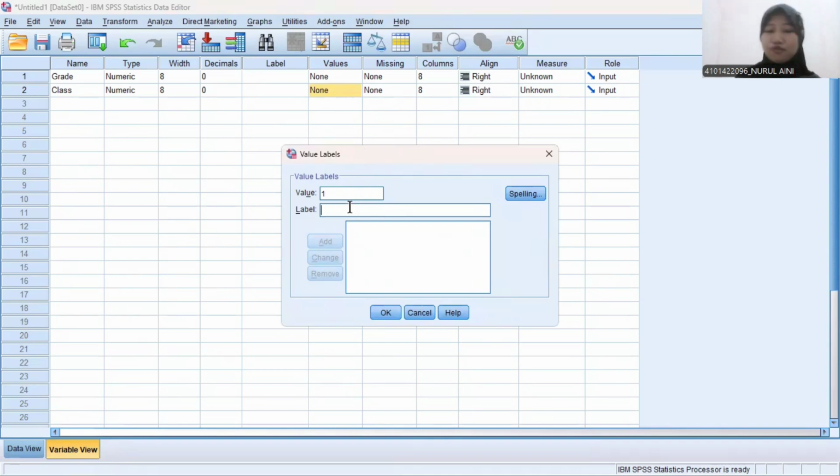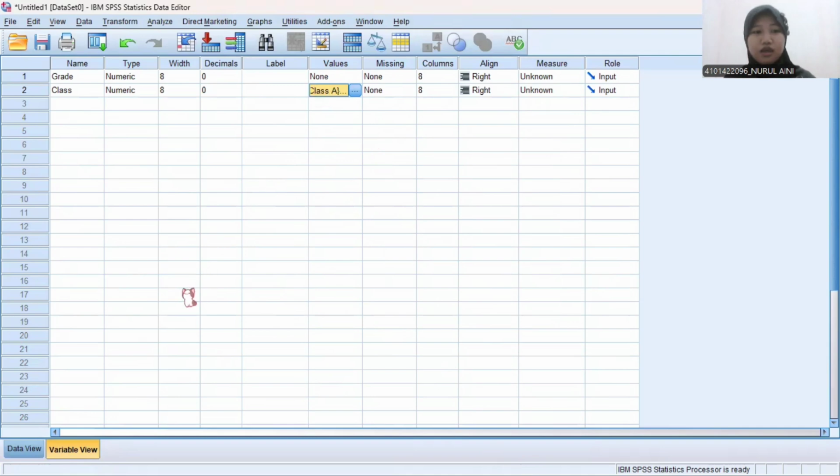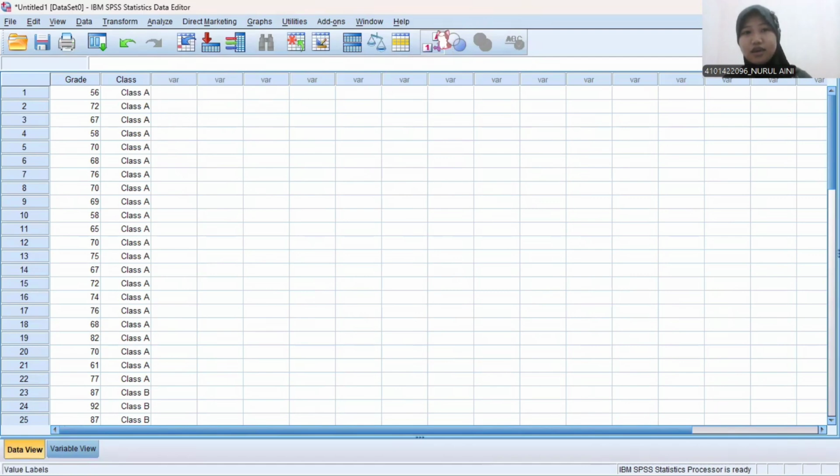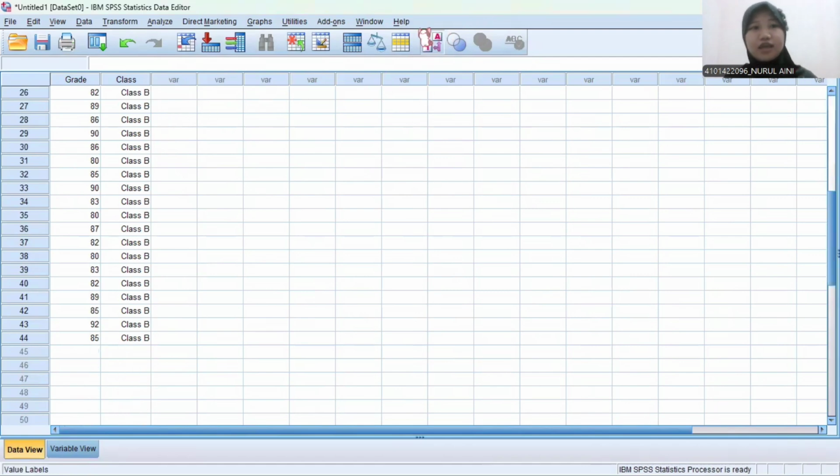We need to use the label so we do not forget about them. Value 1 is for class A, we need to add it, and value 2 is for class B. And we have both of these. We can see at the data view. You can change it like this. Here, class A, and then I have class B.